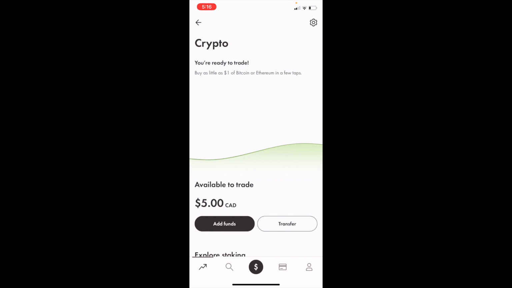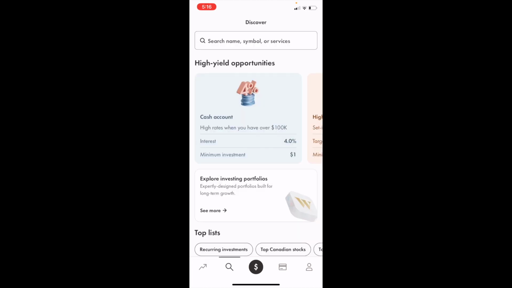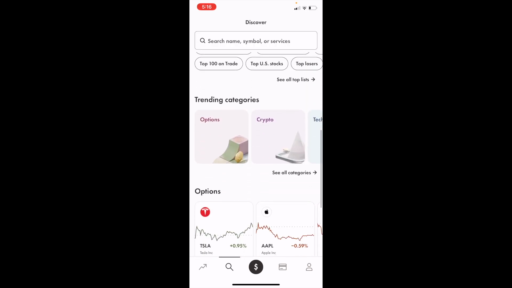Then once you're on your crypto account, go to the bottom left here and press on the magnifying glass. Then on this screen, scroll down a little bit until you're greeted with the trending category screen. Press on crypto right here.